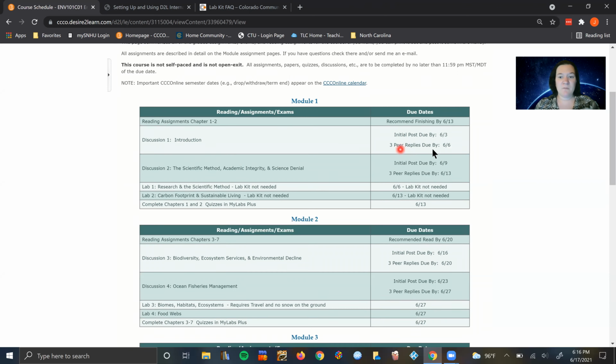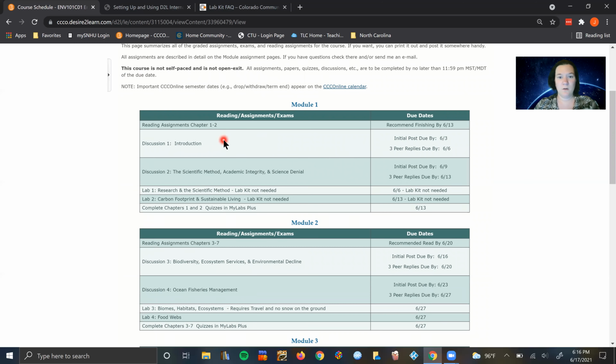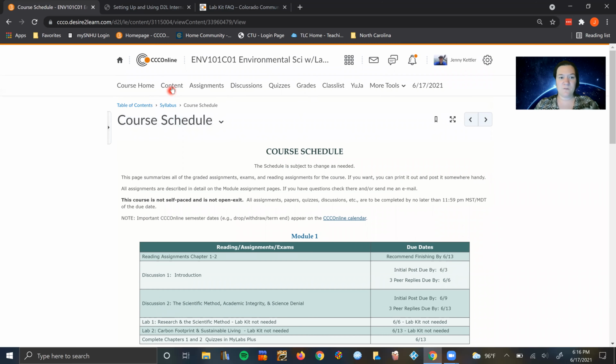And then you have 3 peer replies that are due by Sunday. However, you want those 3 peer replies to be on 3 separate days. We'll look at the rubric in just a second. You do not want to make all your peer replies on Sunday because you're not showing participation throughout the discussion. So I just want that to be really clear, because I end up having a lot of students who will only post on Sunday and they lose a lot of points because it's not showing participation throughout the week. Okay, so there's your course schedule.